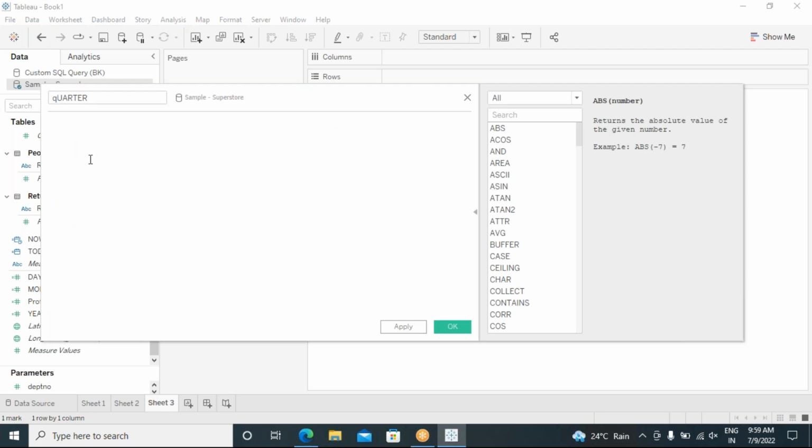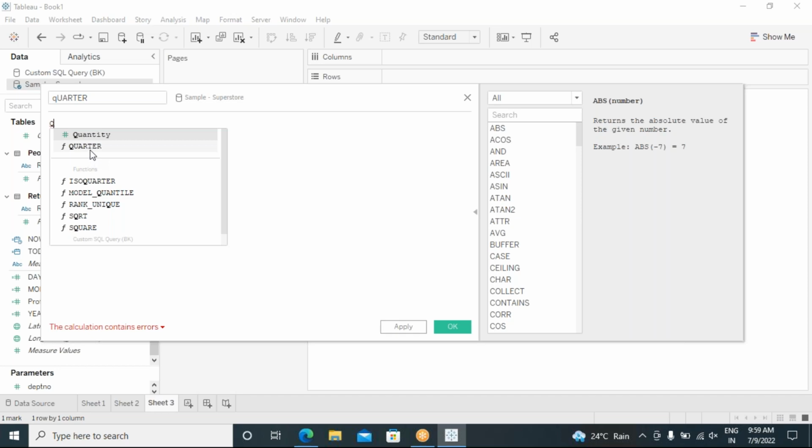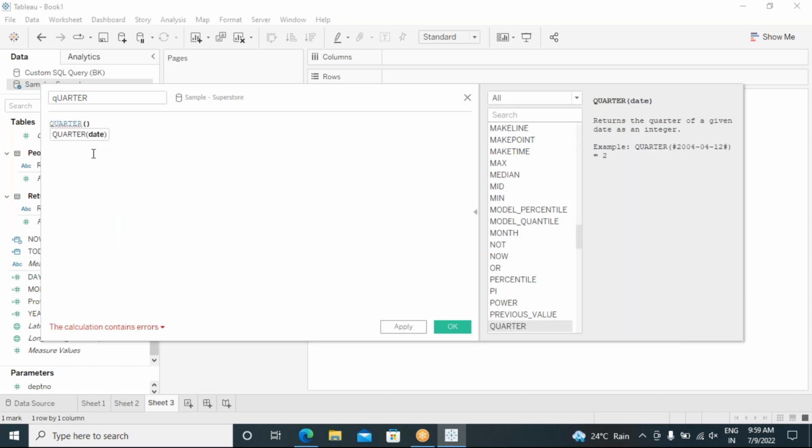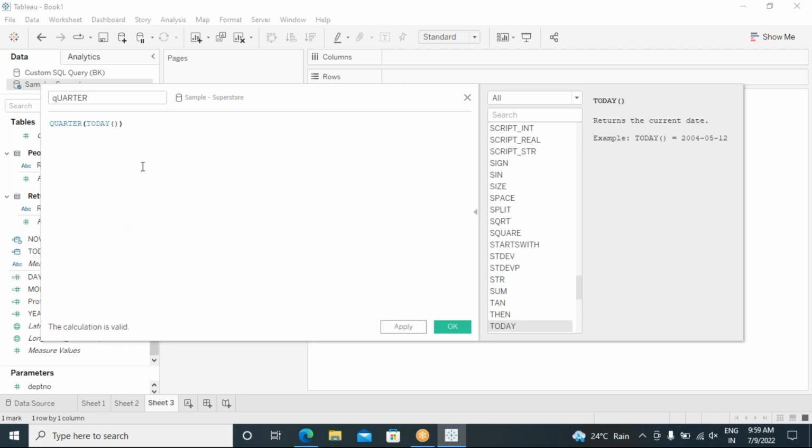The quarter function is also there. Quarter, right? And today. So which quarter are we following? I am giving the quarter of today. Third quarter. Manually writing the date is difficult, right? That's why I'm taking today here. There is no other option. Manually writing the particular date is difficult, that's why I'm giving today. But you need to practice that.